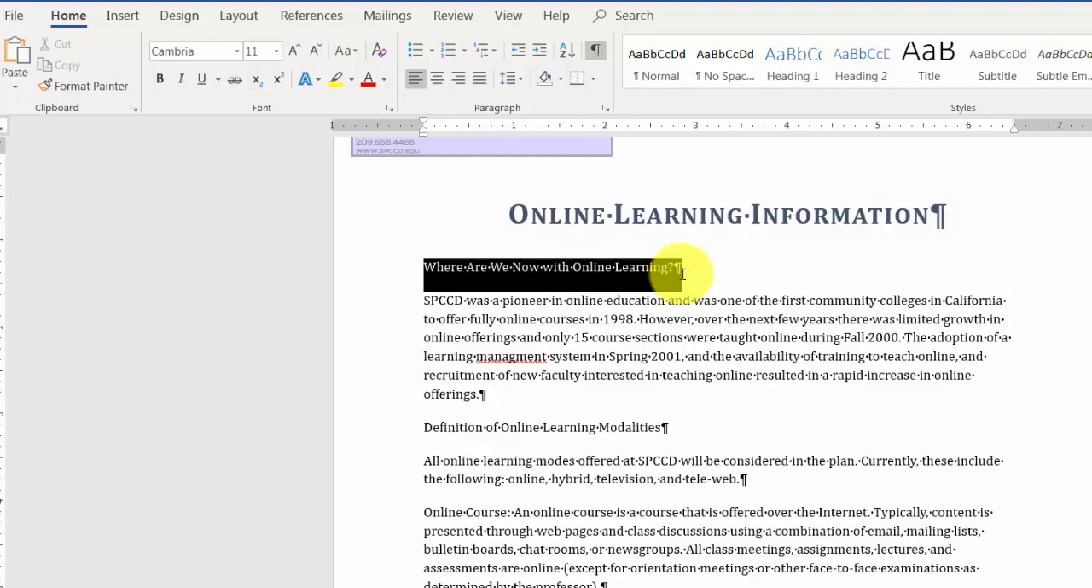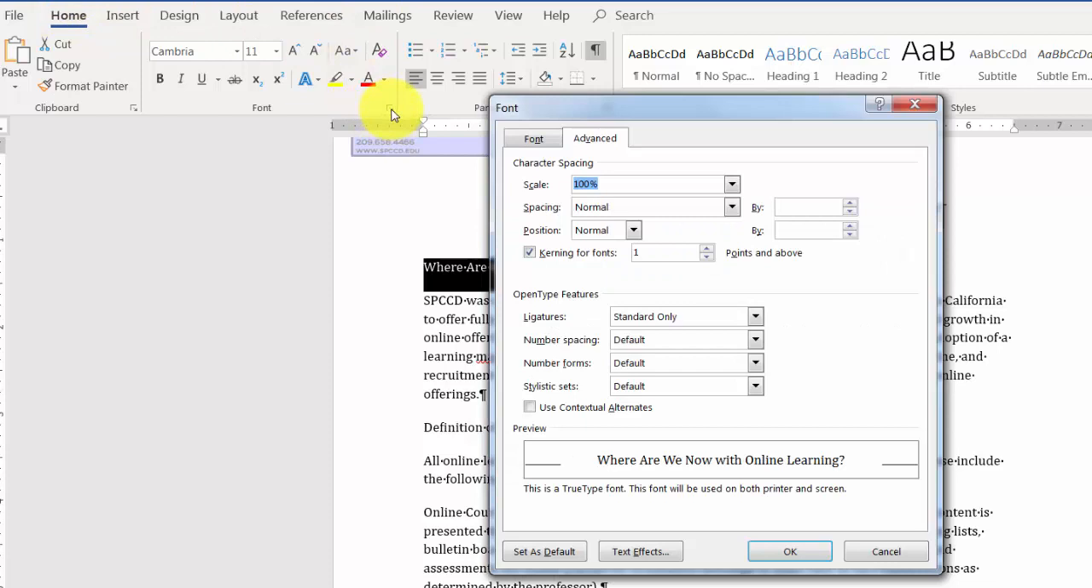I don't think it matters. I'm going to select the little paragraph symbol. I'm not sure that it matters either way. I'm going to click the font launcher. Once again, home tab, little launcher button in the lower right there.